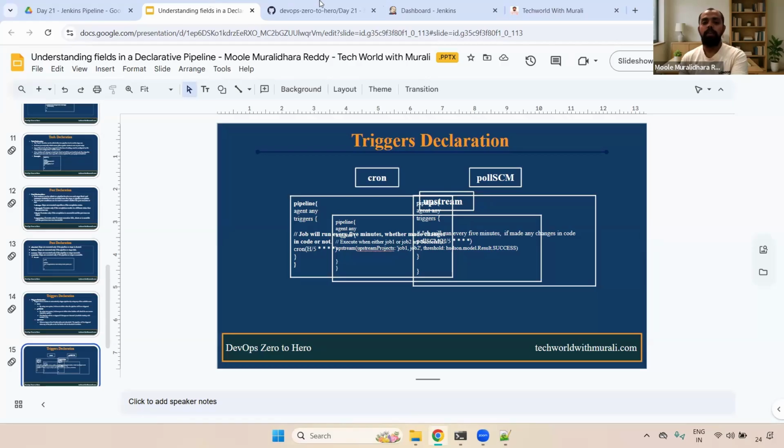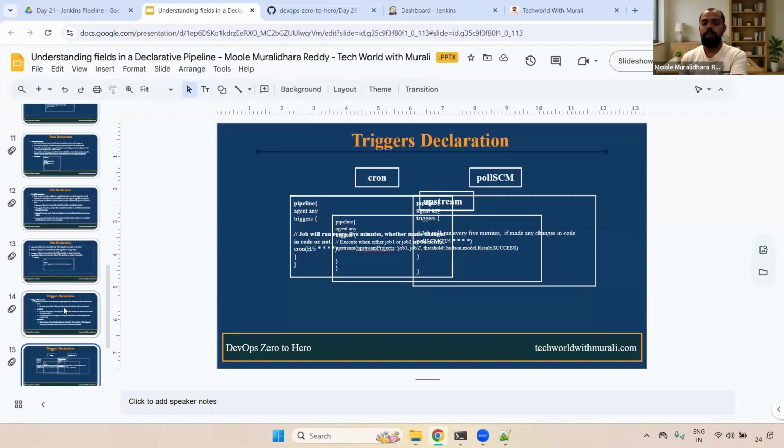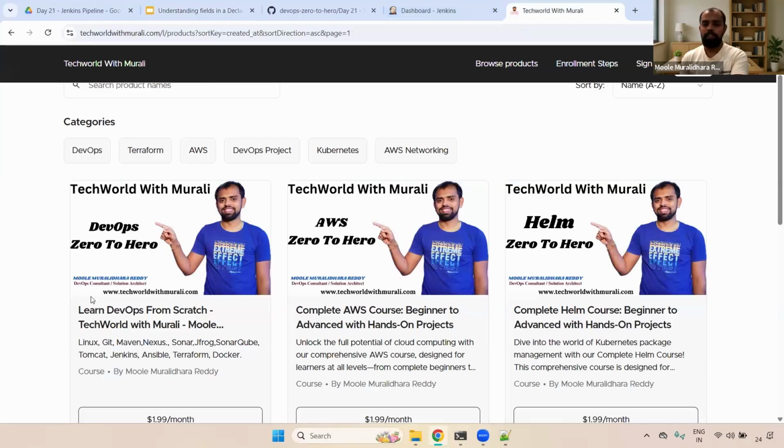For example, in a Jenkins job we have build with parameters. If you set up a freestyle job, during that time we can use build with parameters. Similarly, the same thing we can implement using a Jenkinsfile as well. Now you will think, okay, I need to implement parameters as well. How do we do parameters exactly? So you will get some idea. For that, you should be aware of the options I have explained. Also, this particular PPT I will be uploading to our Tech World with Murali DevOps 0 to Hero series so that you can download it from there and have a look at the documentation as well.